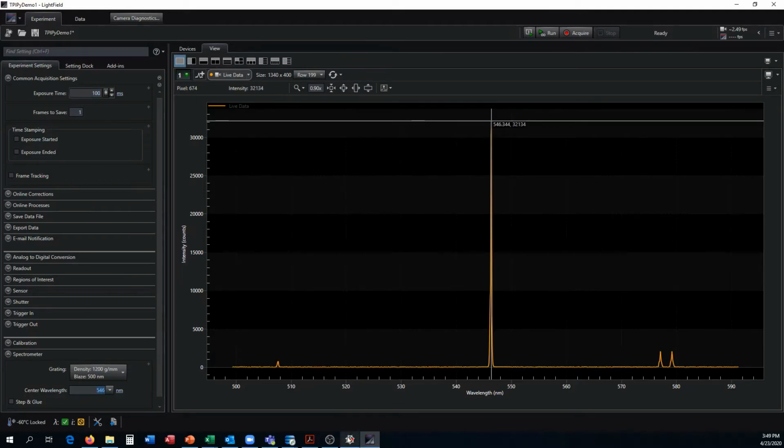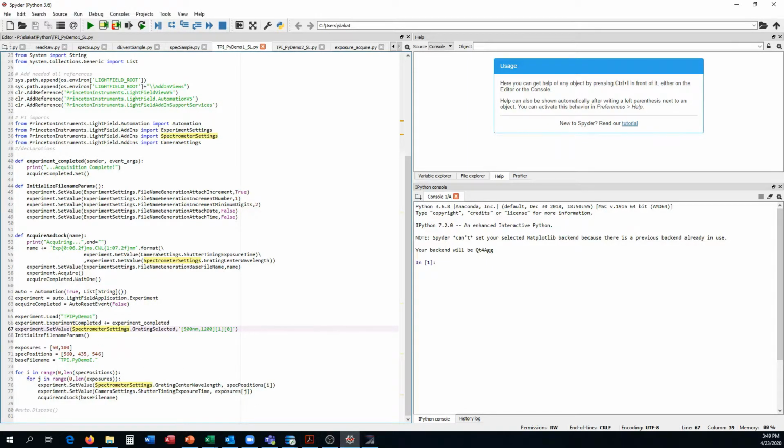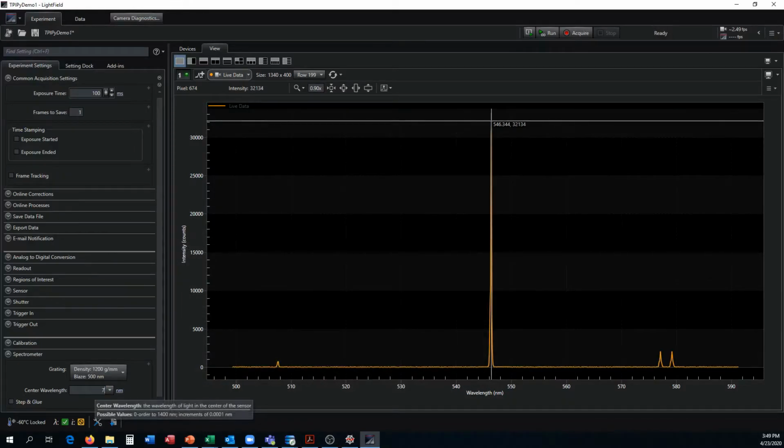So let's move to another grating position. What did I have here? I had 435. So I move it to 435.